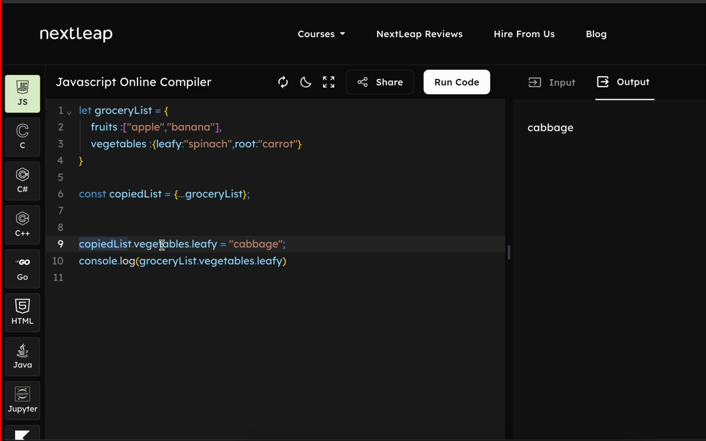When to use the shallow copy? Suppose your object does not contain nested objects, we have only first level properties. Then you can use the shallow copy using the spread operator, dot dot dot then the object. Otherwise there is one more option, Object.assign.